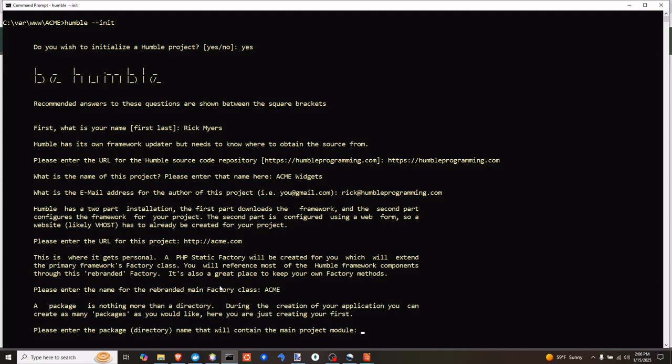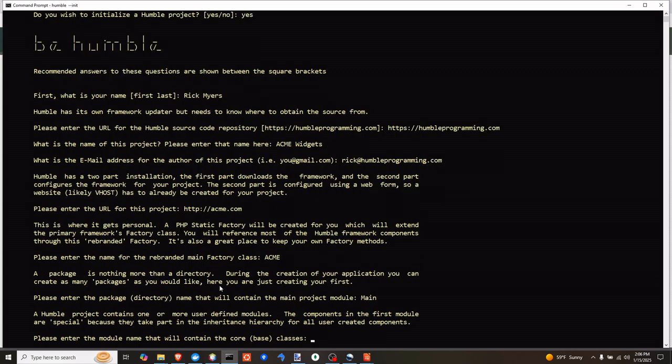Now, modules are contained in packages, and packages are nothing more than a directory. So it wants a directory name. I'm going to keep it easy and just call it main, because this is where my main module is going to go. And my main module name is going to be capital A, Acme. It's the Acme module.